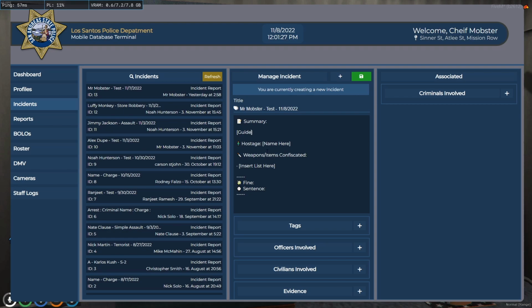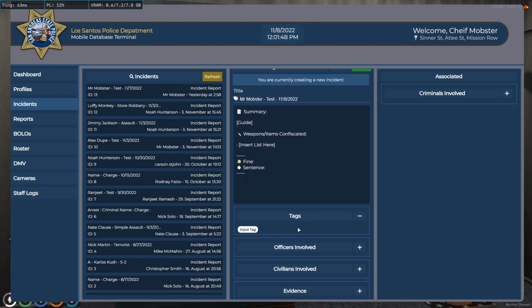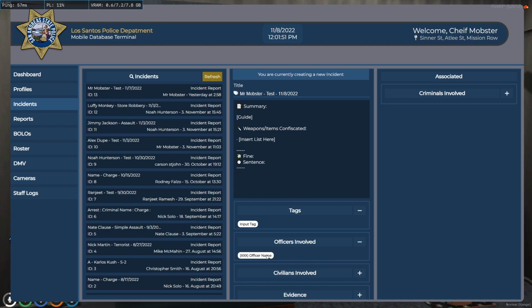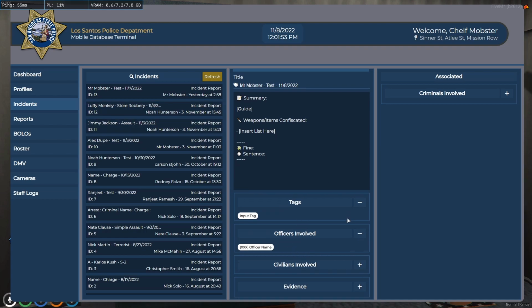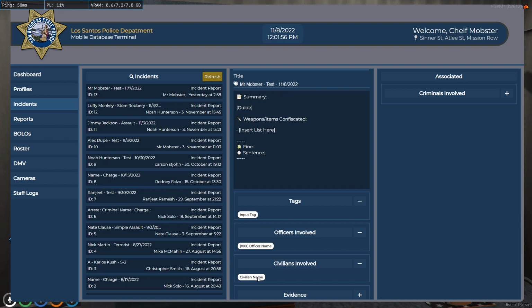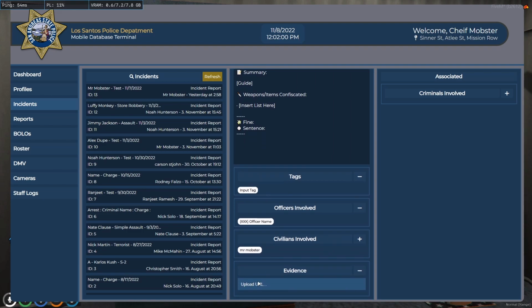Guide, there you go. Hostage name, if we have time to get that. I might have that changed out to where it's like the number of hostages or whatever. Or if it doesn't apply, just remove it. Weapons, items confiscated. If you take anything, please note it down in here. Fine and sentence. Tags. I haven't quite figured out the tags just yet. Officers involved, you have to manually punch in their names until we get a roster running. Civilians involved, you can add anybody to this when you search it. Evidence, it asks for the URL.